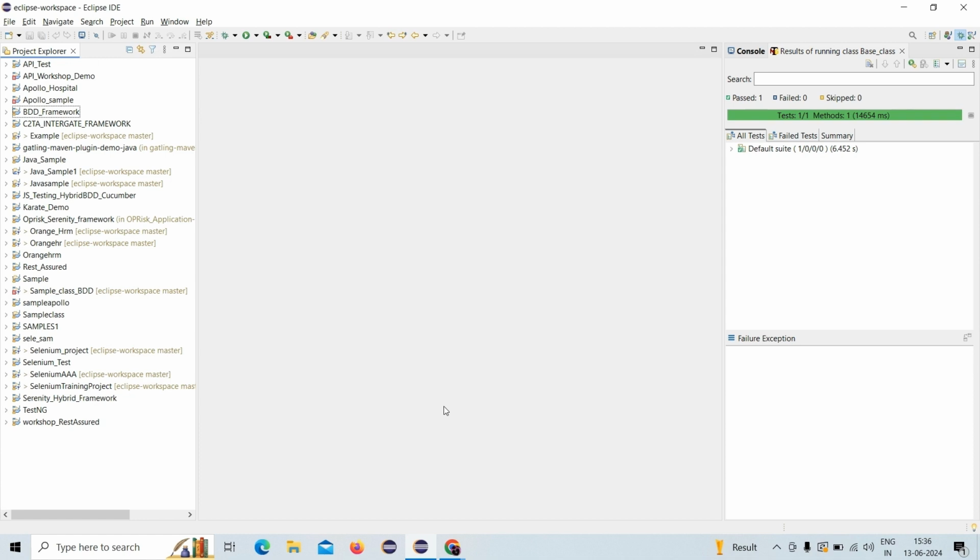Abstraction can be achieved in two ways. One is with an abstract class, the next one is an interface. So this is what we are going to see now.